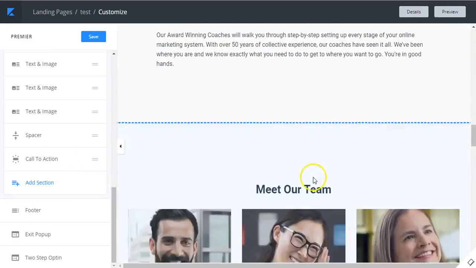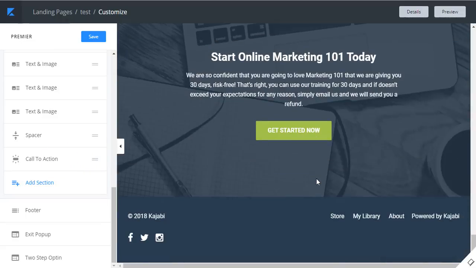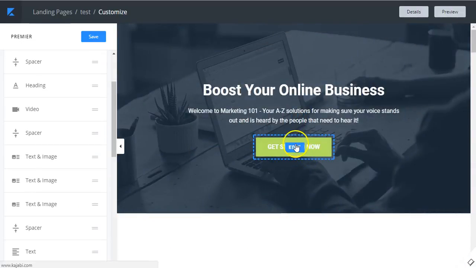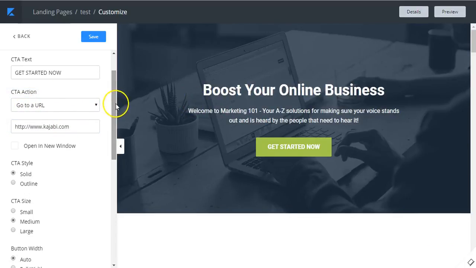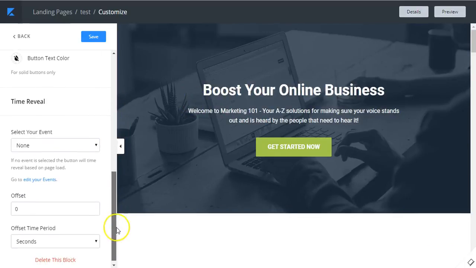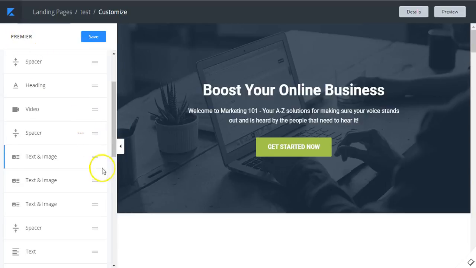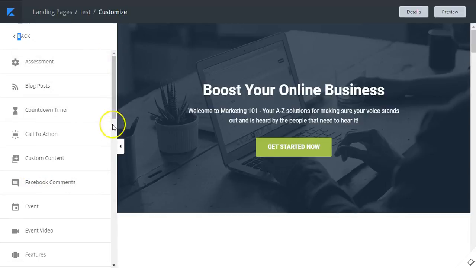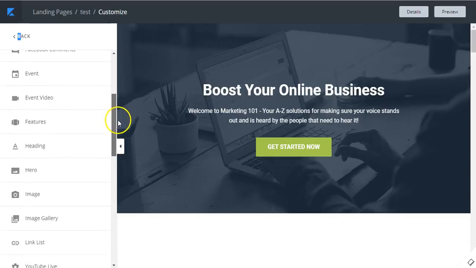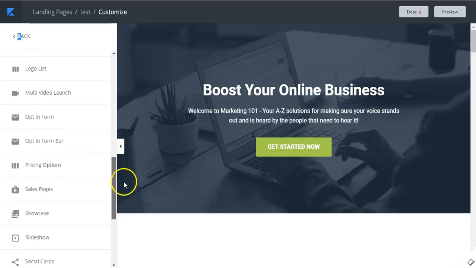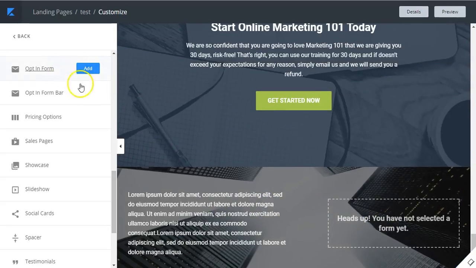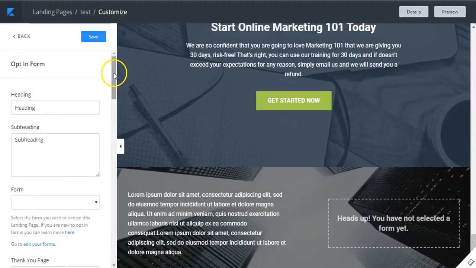Let's see if they have a... Get started now. What does this button do? Goes to URL, Kajabi. What we could do is actually change it to do an email. So we can add a section, and let's see, opt-in form, or we can just do an opt-in form like that. So it's going to look something like this. And then let's add that. Okay.